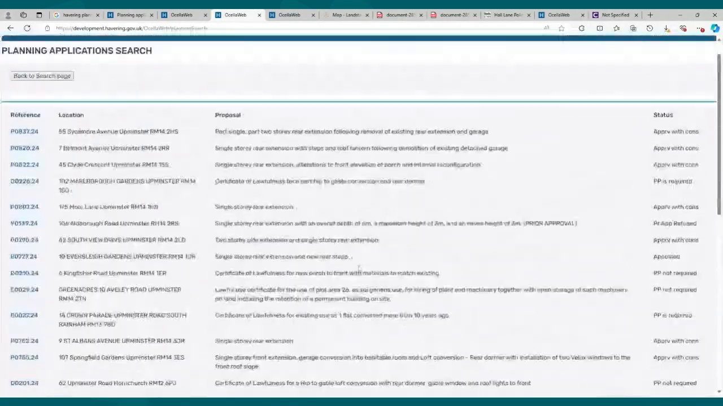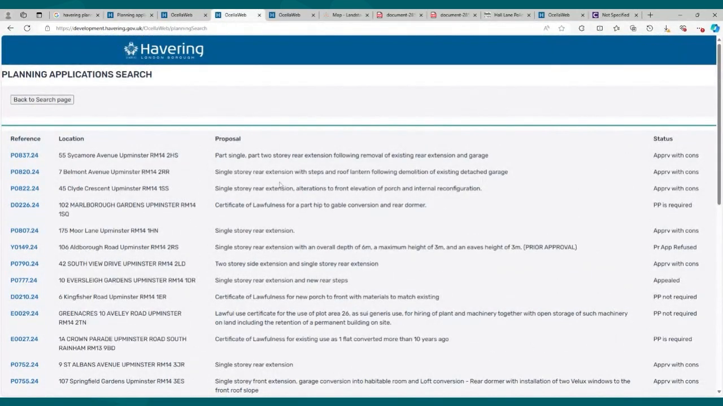Now, if we just take a quick look at some of these application decision notices, just quickly on the left-hand side, we can see the individual reference number for the planning decision. Then we can see the location of the property, and then we can see under this heading all of the different types of application. For example, this one was just regarding an extension.